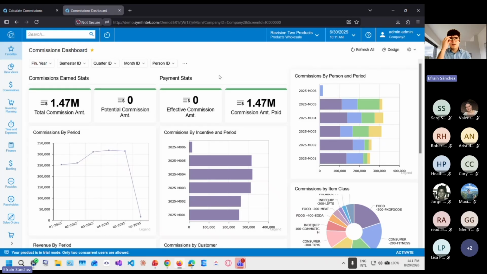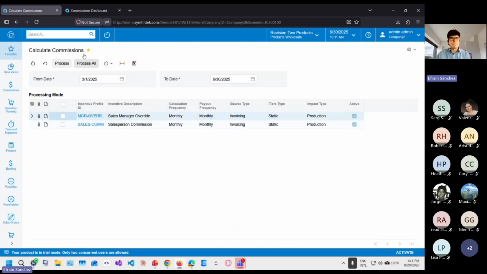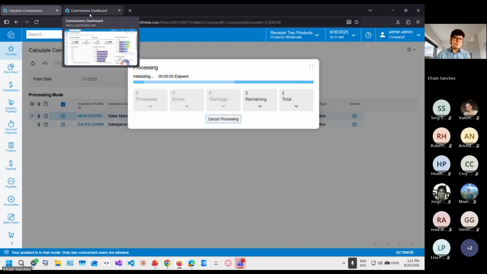So our commissions exist within this framework where they have a life cycle and they can be potential commissions. And then once they meet the conditions, they become what we call effective commissions. So with that said, let's just have the system run commissions. Right now, we're going to run commissions for June.